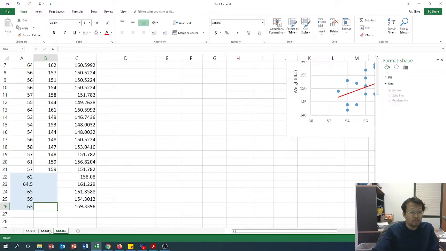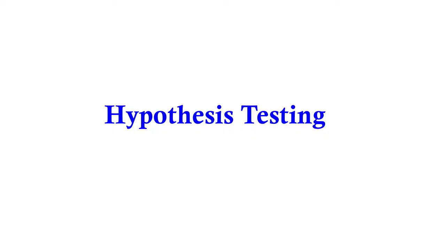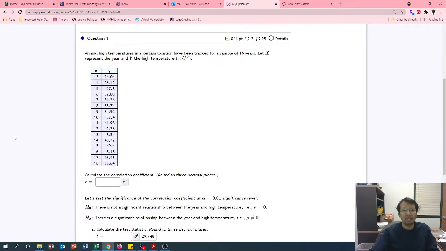Okay, and I hope you understood what I said over here. The t-stat and p-value are significant for this height only. Don't go for the t-statistics for the intercepts. Now let me go for a problem that we have in our exercise, which is in my open math.